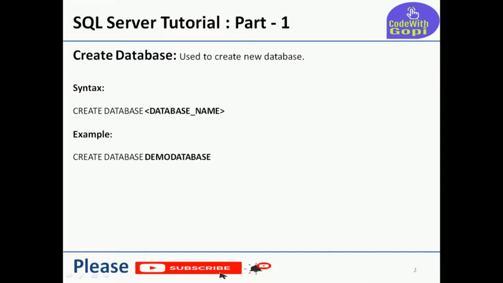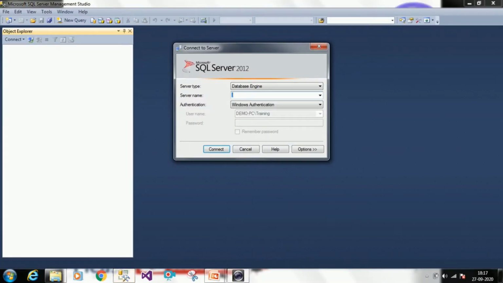We will see this practically. This is my database server. In this example I am using SQL Server 2012. You have to provide the server name here. So if you have any SQL Server, then you have to provide the server authentication. At present I am using Windows authentication here.